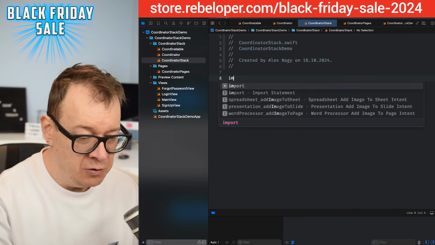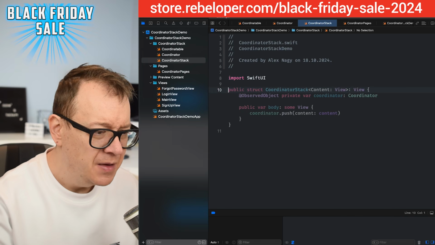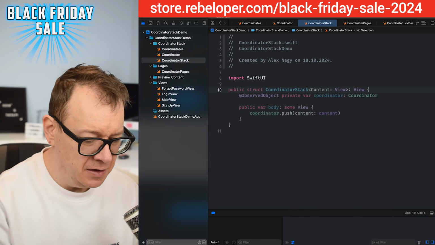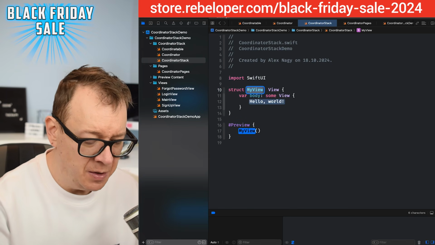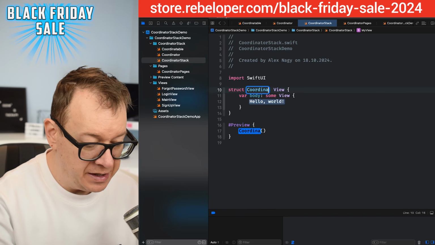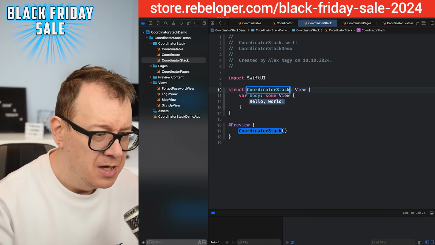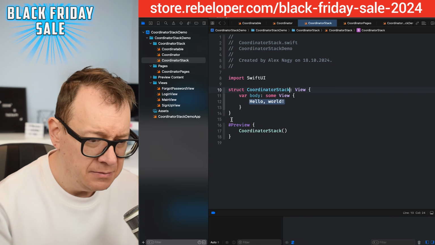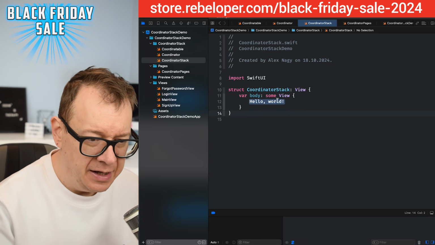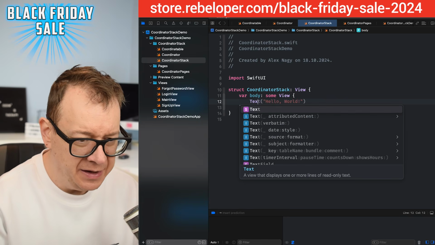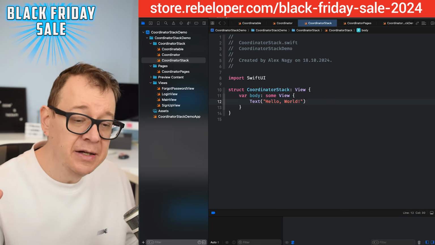So let's import SwiftUI first, and let's create a view. Let's start off with a simple view, and let's name this coordinator stack. I don't care about the preview, and let's just have here a simple text, hello world. So I'm not getting any errors.